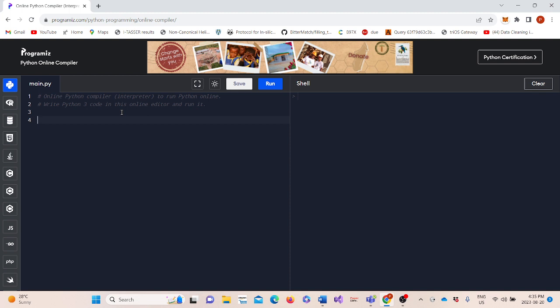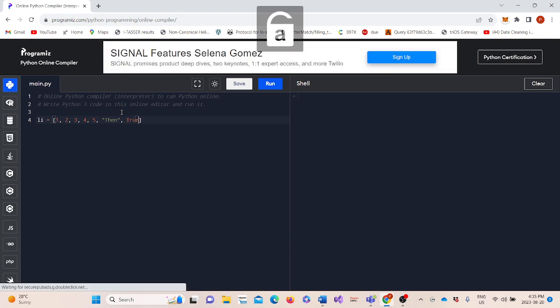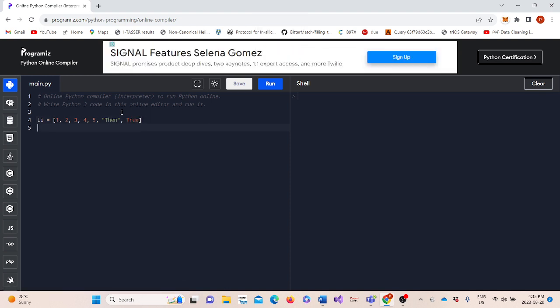So suppose I have a list. I can just name it li, and I can just have a bunch of numbers 1 2 3 4 5. You can also have some strings, booleans, and so on. Now we can do certain operations on that.